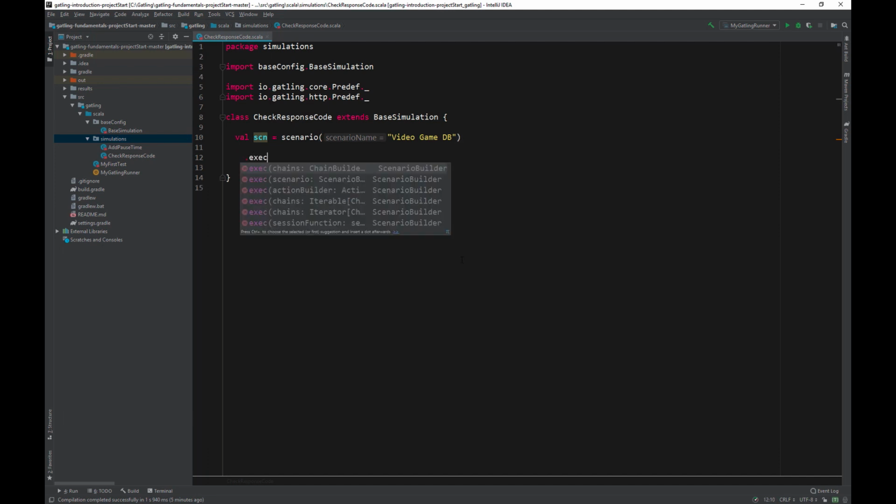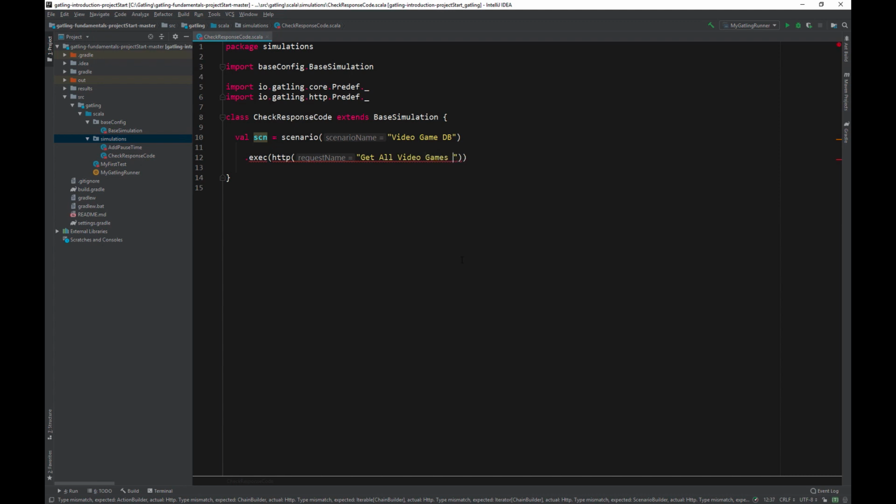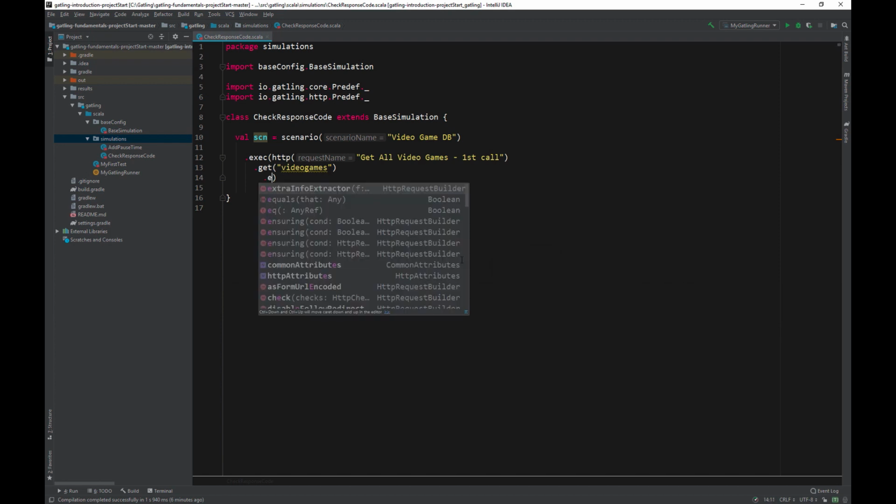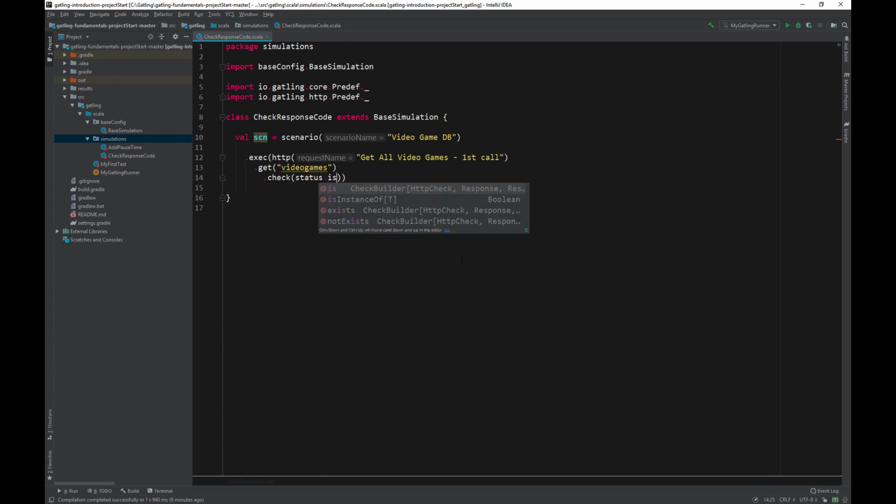Now type .exec http get all video games first call. Here we are setting up the first HTTP call. Now type .get video games. Again, we are calling the endpoint at the base URL /video games with this line. Now for the check, type in .check status.is 200. This is telling the Gatling script to check that the status of the HTTP response is 200.